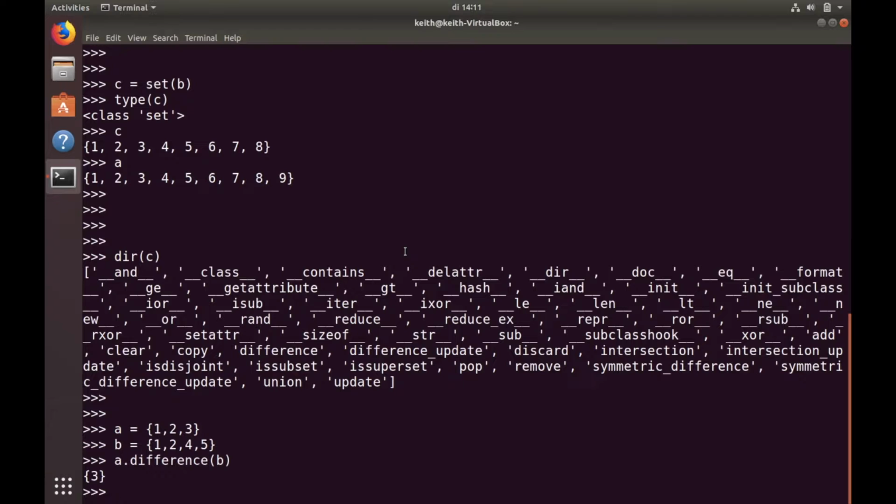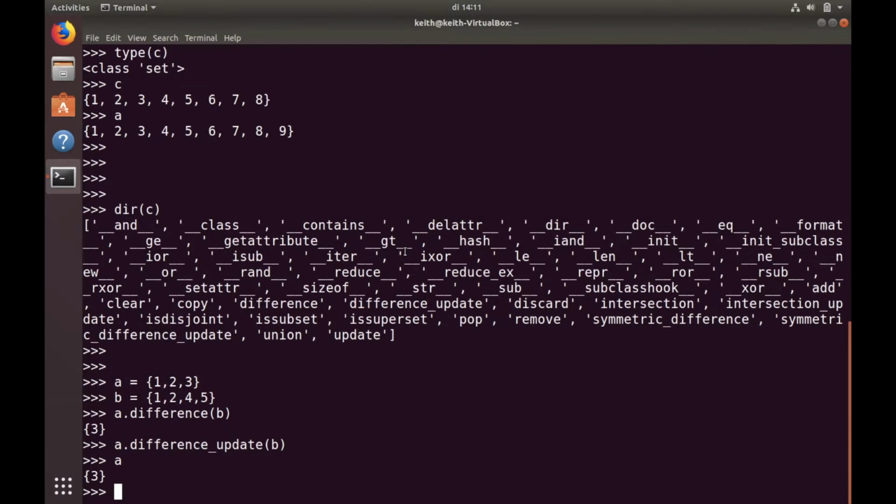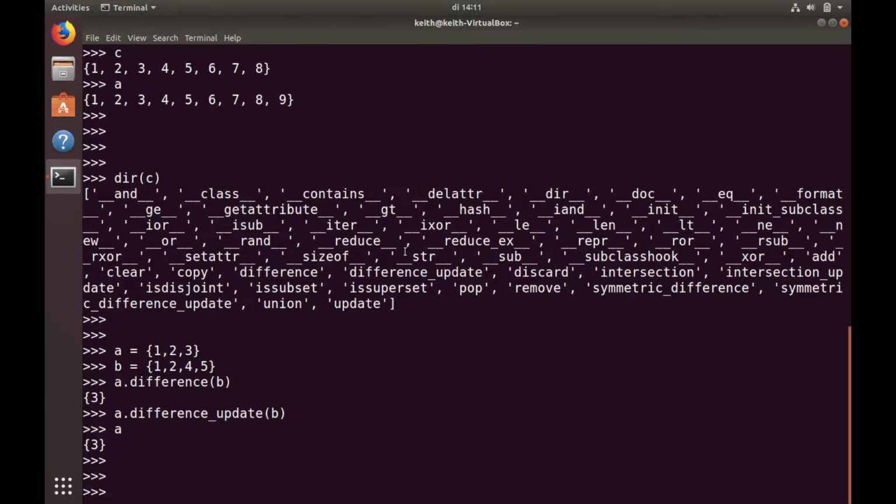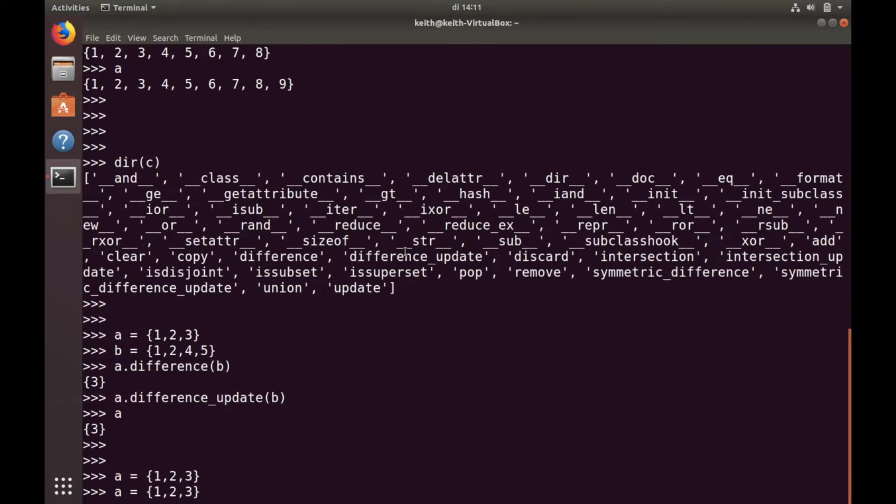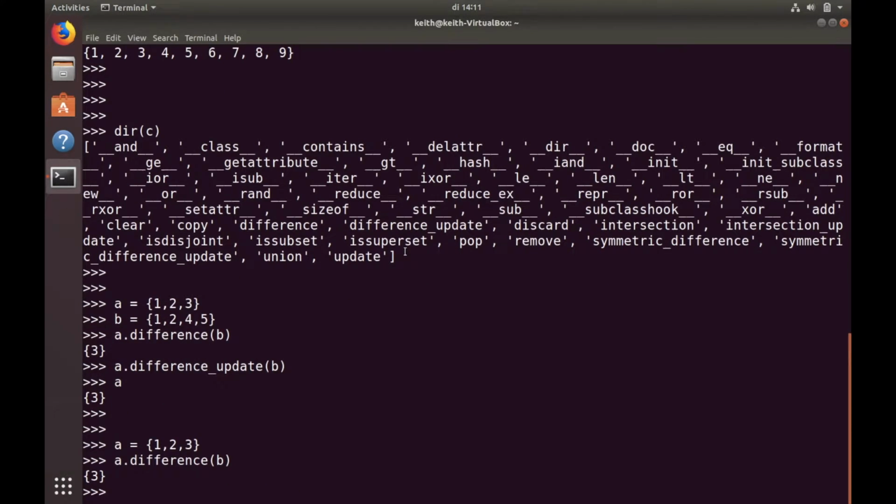Now, if you want to do it as a difference update, which is the next one there, what do we have now? That trimmed us all the way down to just a 3. All right, so that's all that we are going to see in that one. Let's reset A back to what it was. And to run that again just one last time, difference B. Again, it's just going to show you what you have in A, not in B.